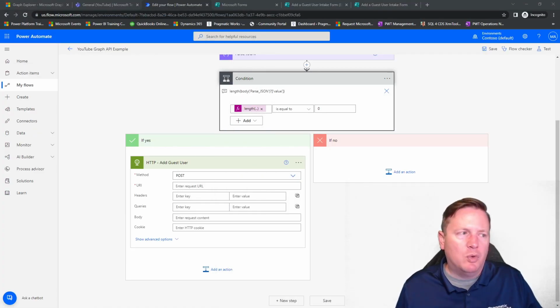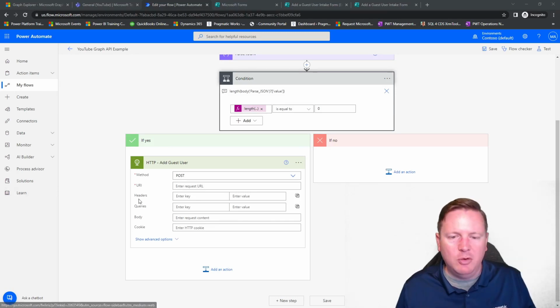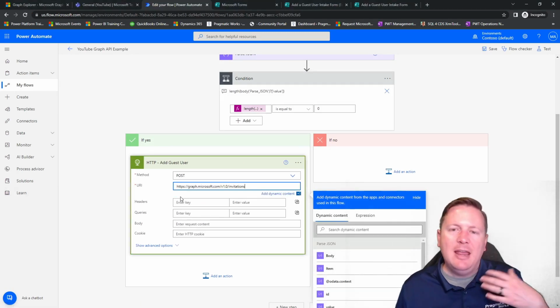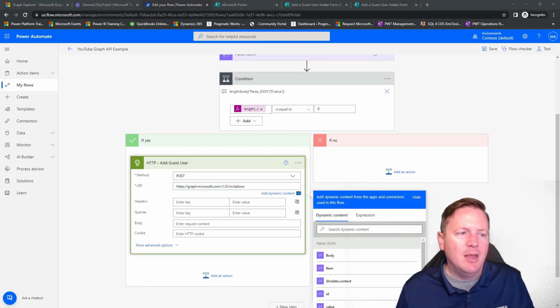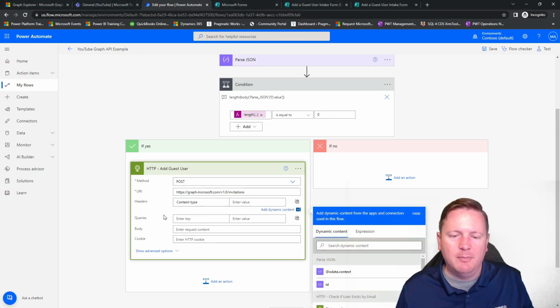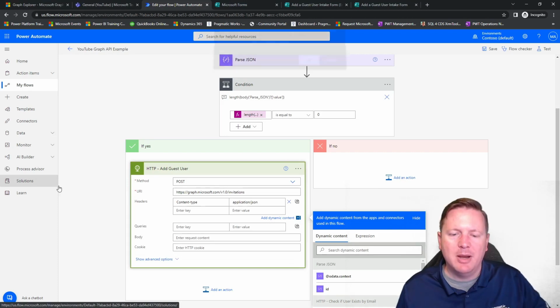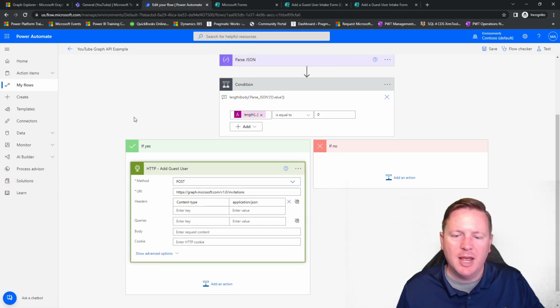But what we're going to do is make the call, and the URI is going to be to the invitations reference inside of the Microsoft Graph API. And then I'm going to also reference the content type. We're going to put the header as content type, and it's going to be JSON. So I'll pass in that information here as well.